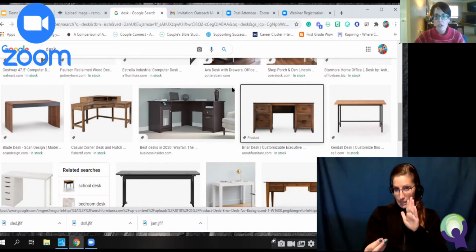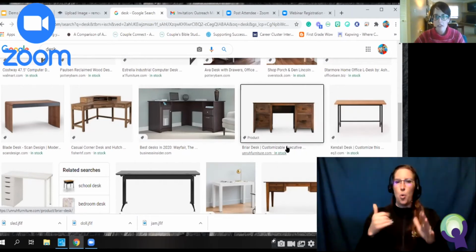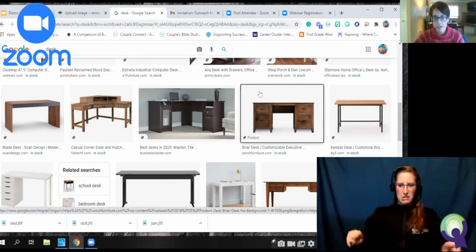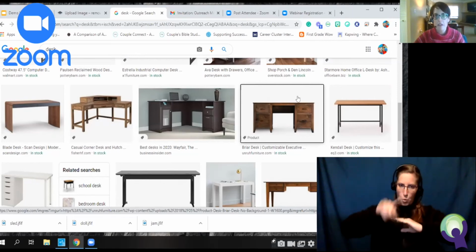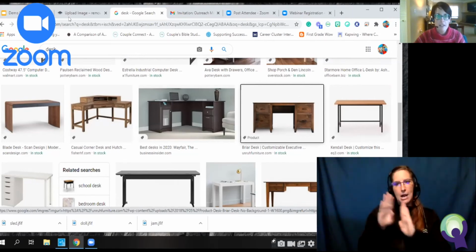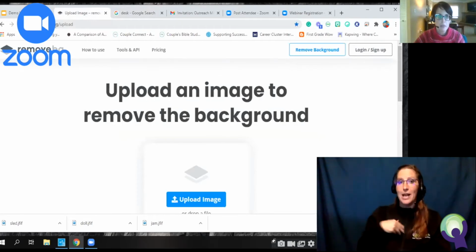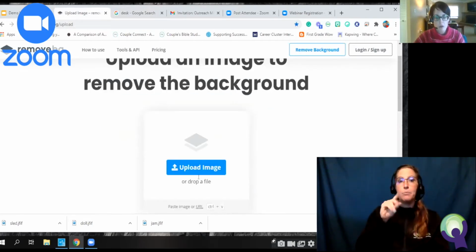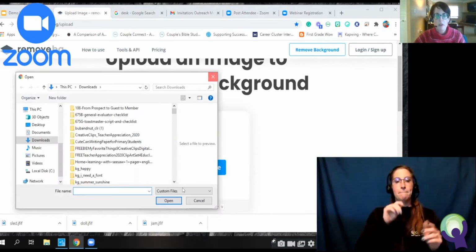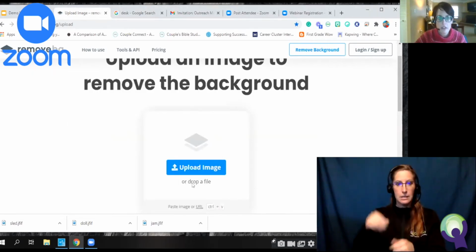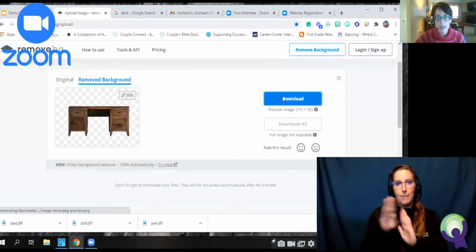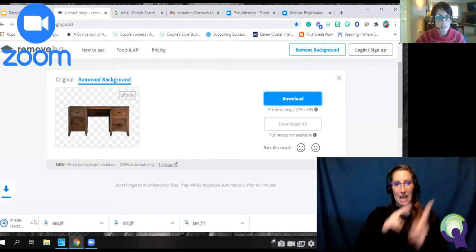And now, because we don't want this white background in our classroom, right, we have to remove the background. So the best way to do that is we go to this really cool website. It's just remove.bg/upload, and we paste that into this website. Now it's going to remove that background, and when I click download, it'll save it.